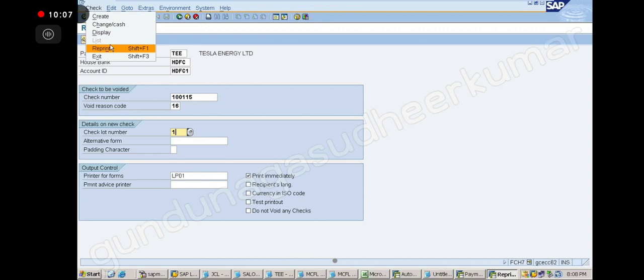Sir, here for the printer for form LP1, LP01, you have to give or it will come automatically. Okay, thank you.